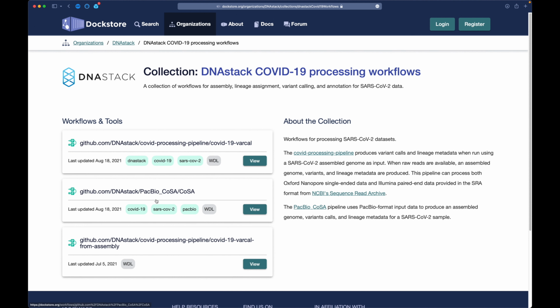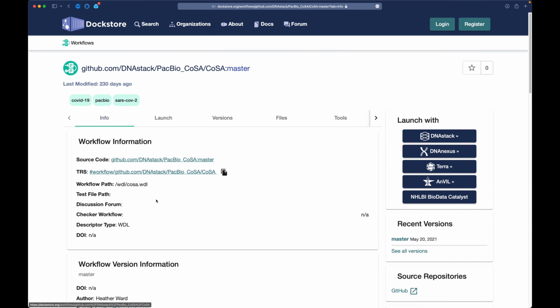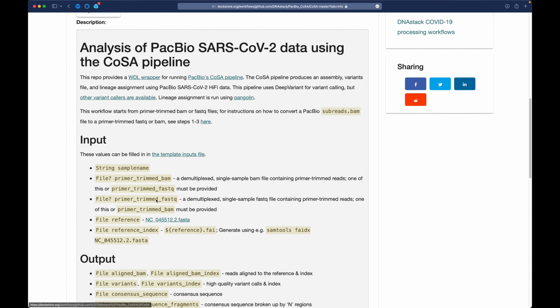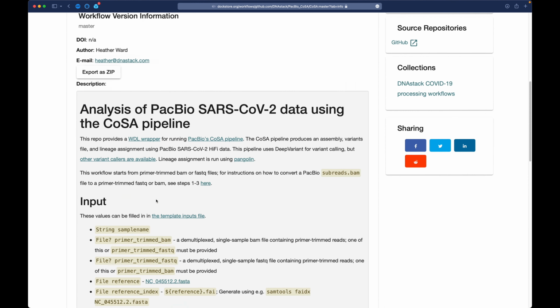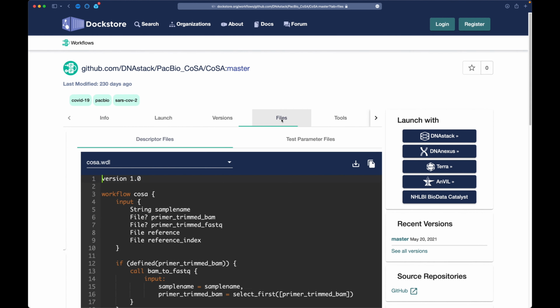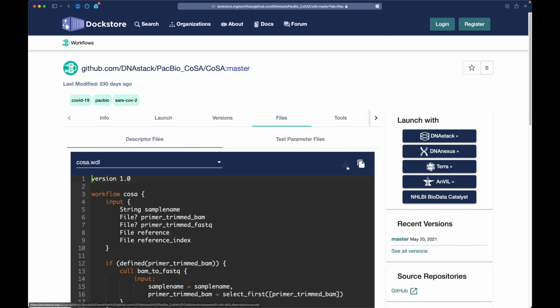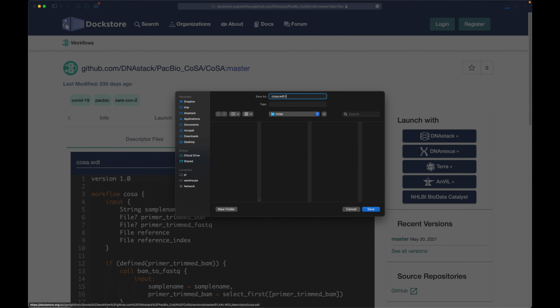Click on the COSA pipeline, which stands for Coronavirus Sequencing Analysis. This pipeline was developed by PacBio and wrapped in the WDL format by DNAstack. Go to the Files tab and click on the Download button. Congratulations! You now have a recipe for processing PacBio data.